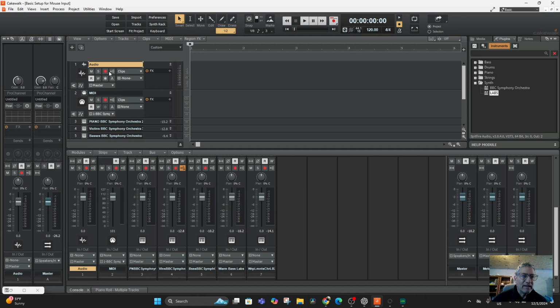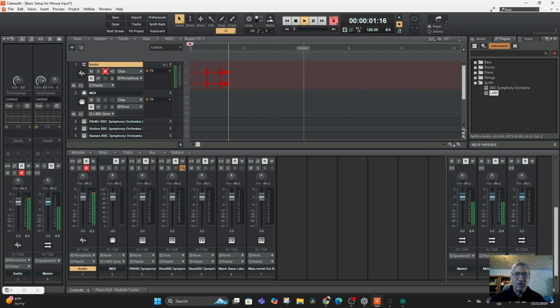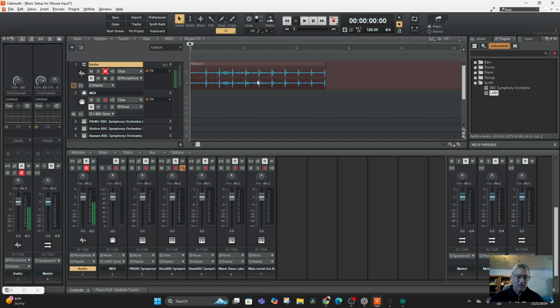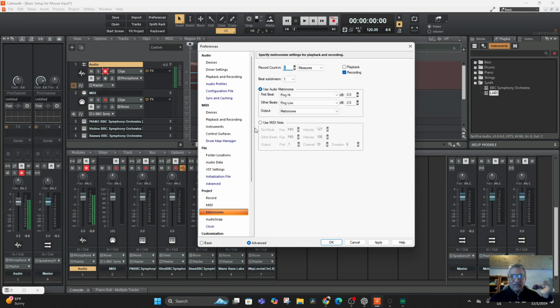This audio track, if you arm it, is an audio track which, as you can see, is recording my voice. So if I wanted to record and I enabled it here, you see me talking, singing, talking, singing, blah. All right, so that's there. Now I have the metronome on. You can set the metronome from here, and that lets you decide if it's going to be during recording and playback.